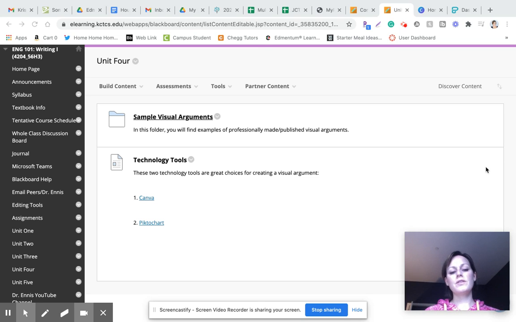Hi everyone. So today we're going to talk briefly about visual arguments, and hopefully you've already read chapter 14 from the textbook, because it does give you some guidance on how visual arguments can be built effectively using intentional rhetorical choices, things like color, text, images, other media, and layout.